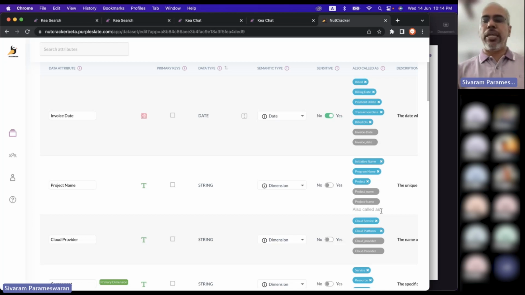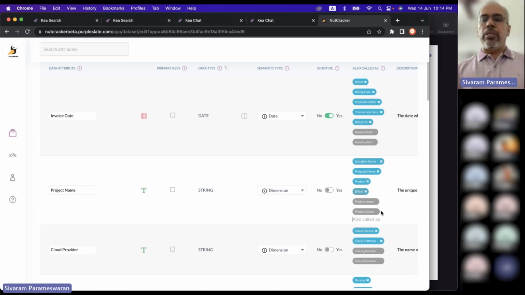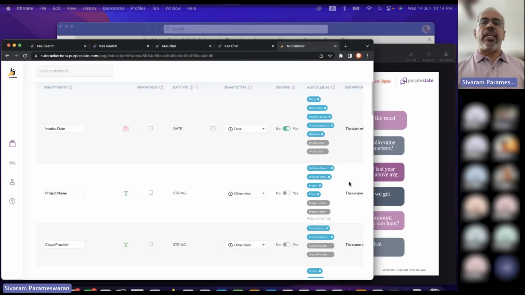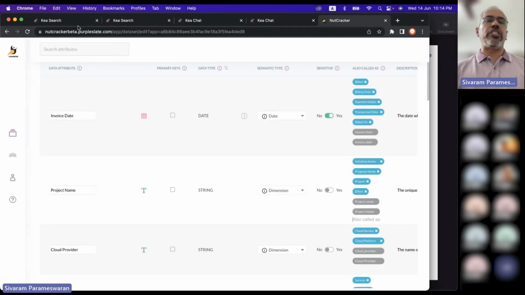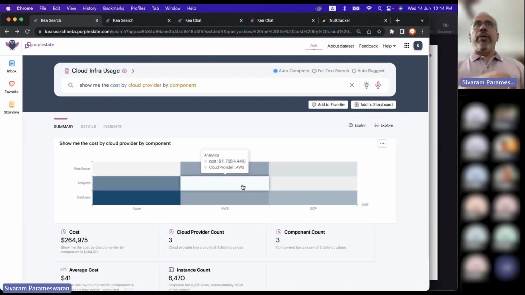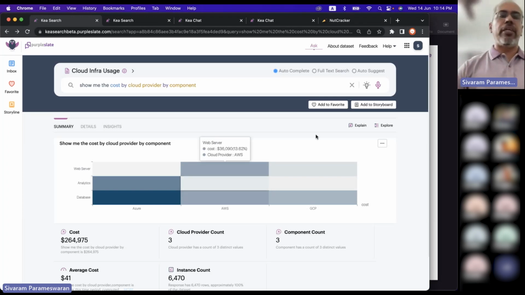Say for example, project name, I just want to call it something else. Even if I want to call it a sniffer, the next time it would understand and use that to answer the questions. That's the way Kia takes the synonym, and then the language models get retrained, and it has the ability to respond back with that.